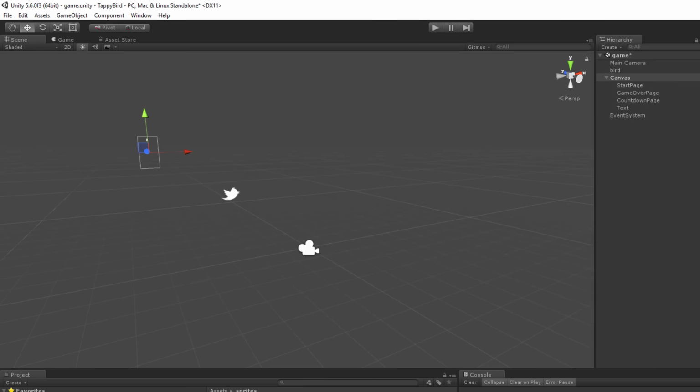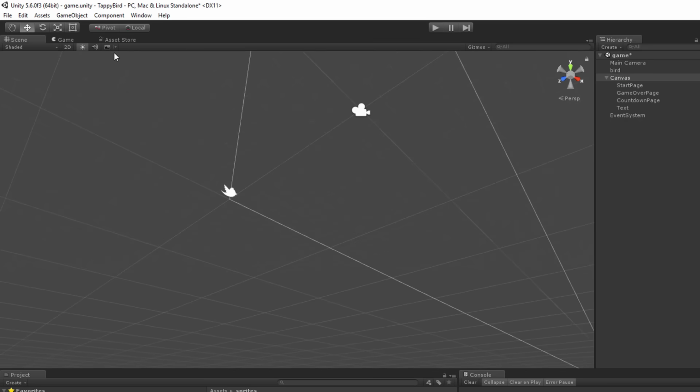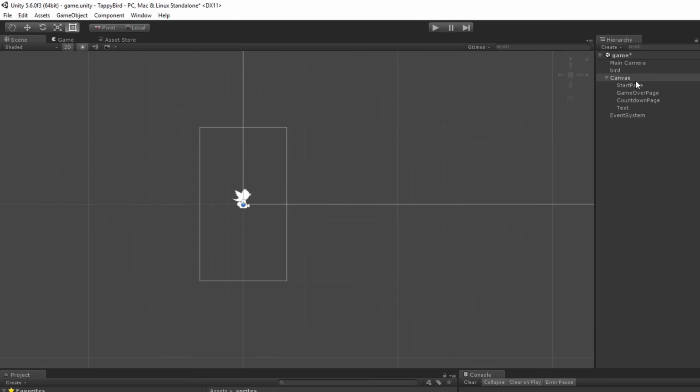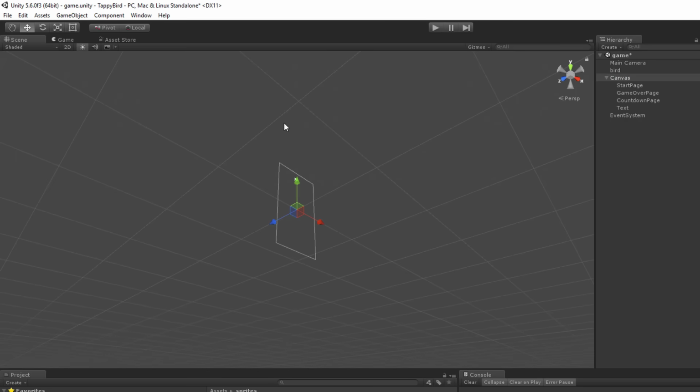Now, if I set my canvas to be screen space overlay, then I have to zoom out every time I want to look at the UI. So I have to come way out here. I don't want to do that. I want to be able to look at my game objects like this while I modify the UI.